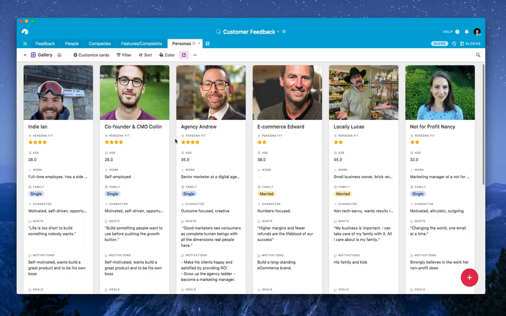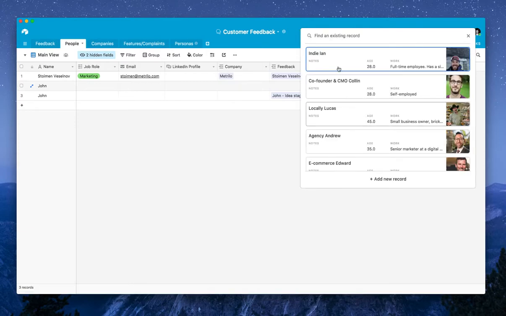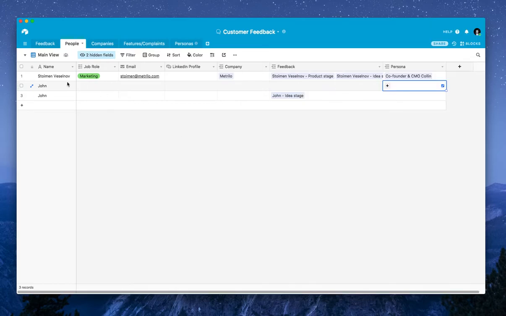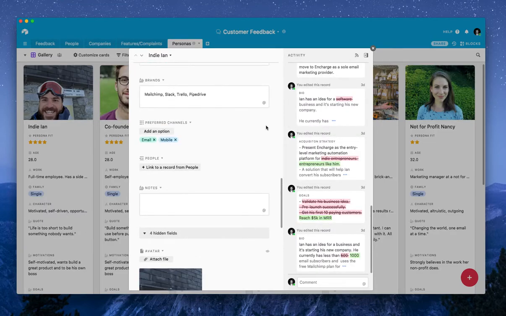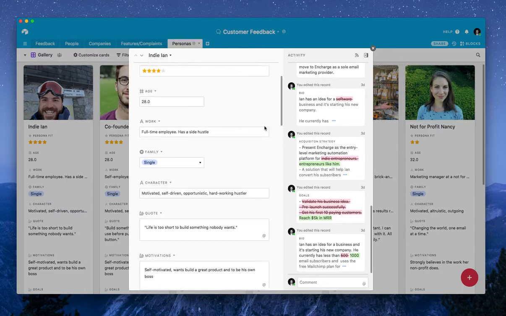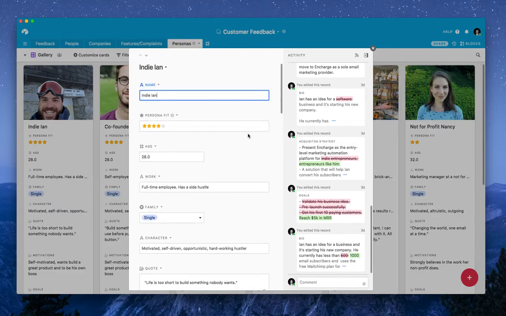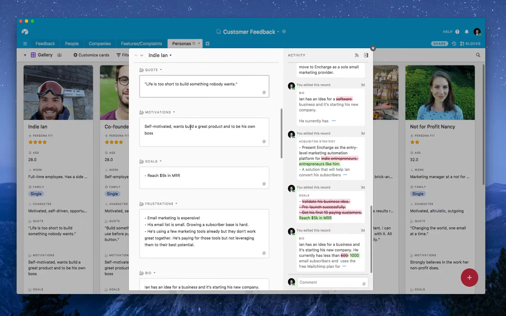Last but not least, I have the personas tab, and for each person, I'm also trying to identify which persona he falls under. So for example, the first guy that I interviewed falls under the co-founder and CMO Colin persona. So under personas, I can see all of the people that fall under that persona, and this is really good for cross-referencing feedback and just figuring out which persona is the best one based on the customer feedback you receive.